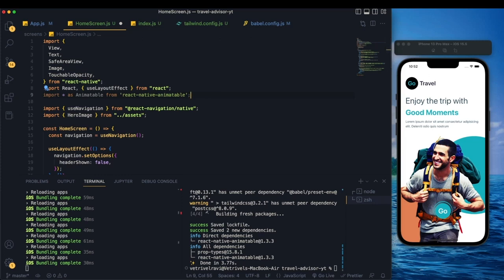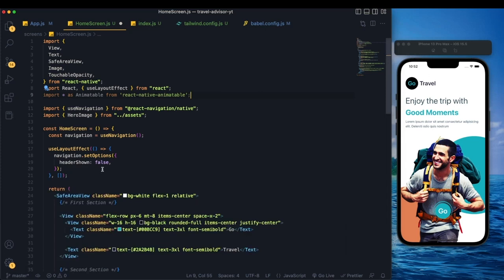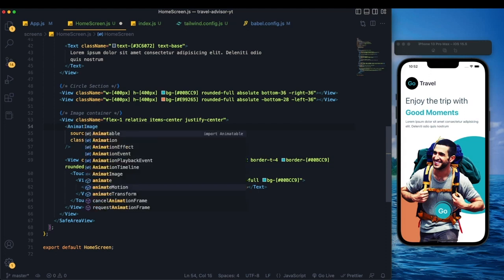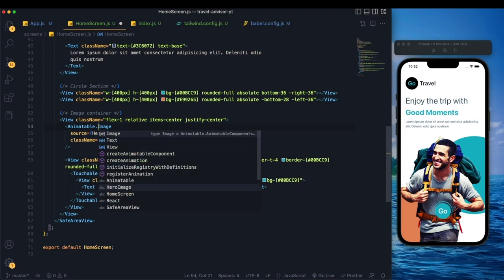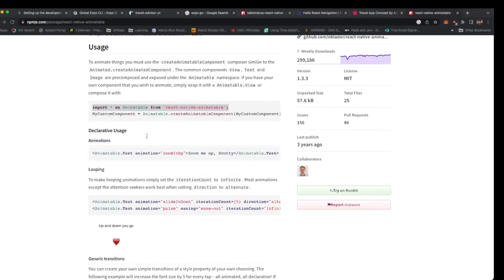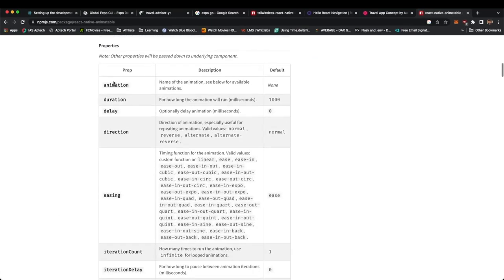Okay, so once you have added that, all I have to do, just like in Framer Motion where we wrap an element using the motion object here, is wrap it with the Animatable object, Animatable dot Image. Okay, just like that, you need to wrap it. And then you can supply props, anything. What is the animation you are going to use? What is the duration, delay, direction, easing? These are all the easing options you can use.